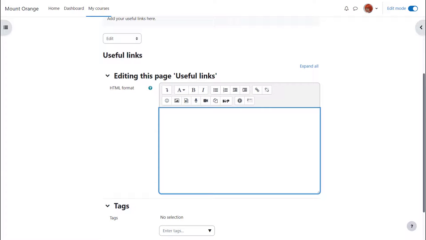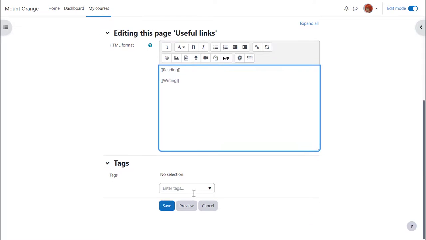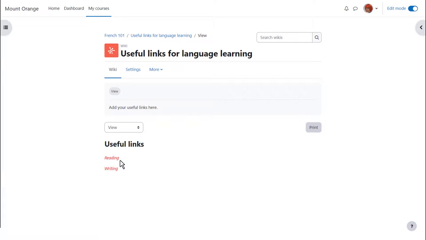To set up links to make the other pages, you put double square brackets around the name you want to give the page. So here are a couple of examples. And this is how your learners would also make new pages on the wiki. When we scroll down and save, we see that we have links, but these aren't yet pages until we actually click onto them and create those pages, in the same way that we made the first page.